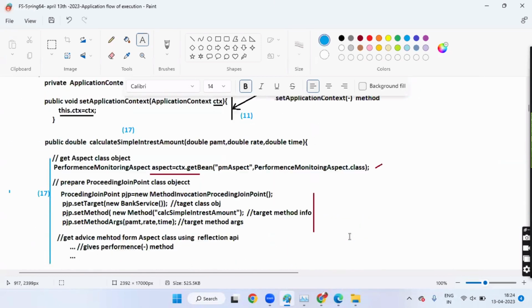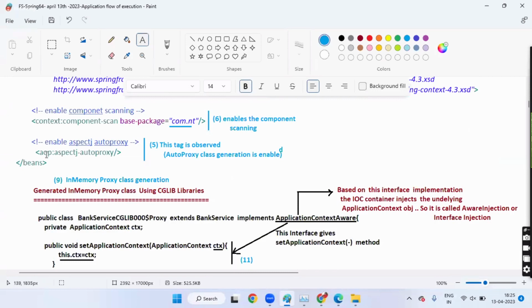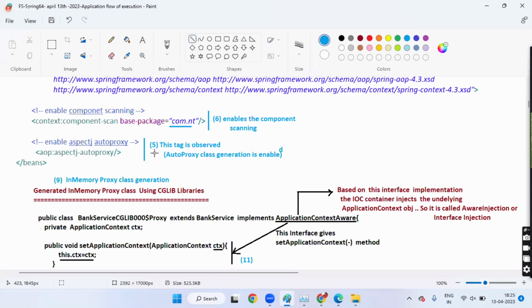Number five, it notices there is AOP colon aspectj-autoproxy. That is number five. Are you understanding my statement, guys? Super. That is number five, guys. Number six, my dear.